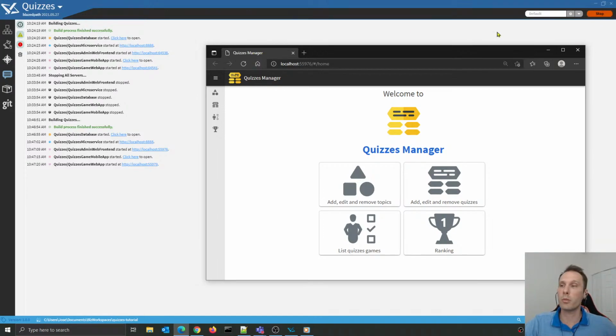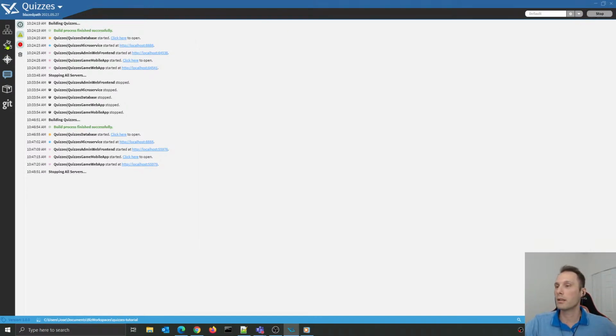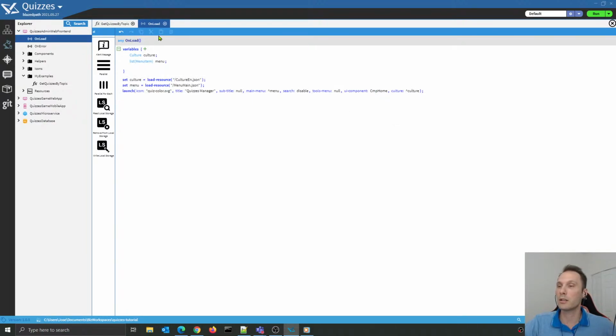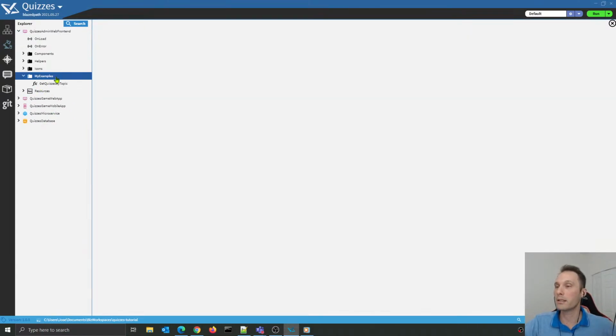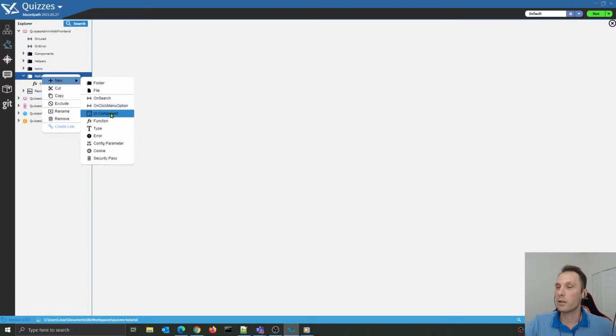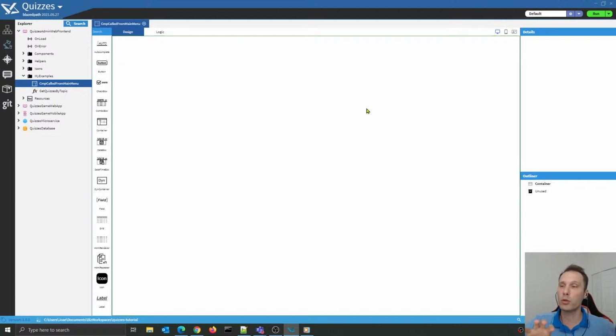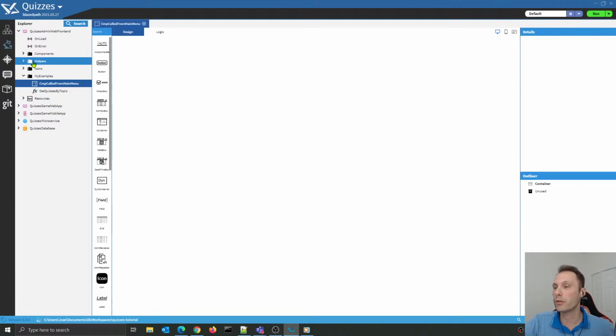So I'm just going to stop my services on the Quizzes app. I am going to remove the alert message so it doesn't pop up each time I launch it. I'm just going to remove it here. And on my examples, I'm going to create a new screen by right-clicking, selecting new on the UI component, and this is going to be called component, called from main menu. This is just a name I'm going to use right now that it's easy to remember. So click on OK, and it's going to open up the designer of the application.